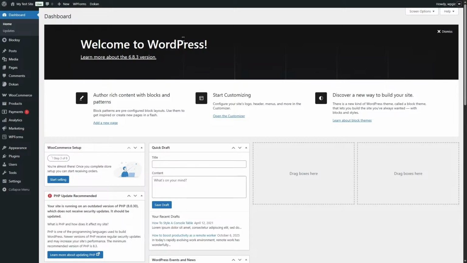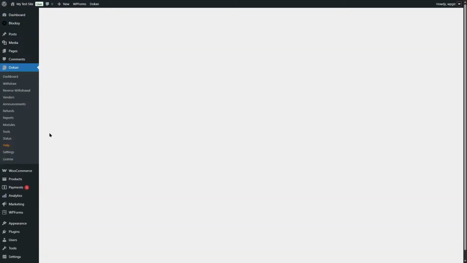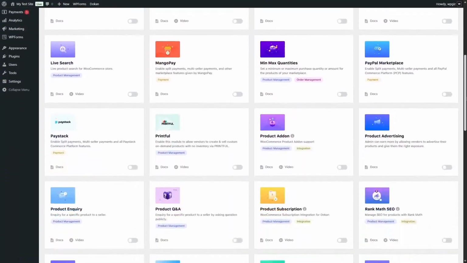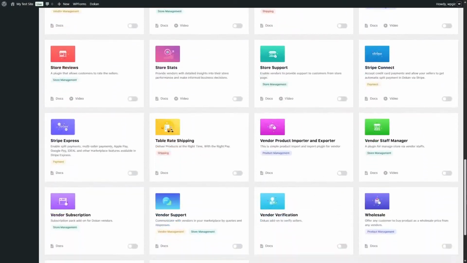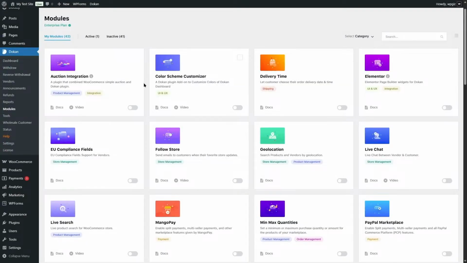So to enable the wholesale feature, we need the wholesale module. So what we need to do is go to Dokan and go to modules. And from here, you can see there are various modules available. What we're going to do is scroll down and enable the wholesale module over here. And it's going to automatically reload and add the wholesale module to your website.